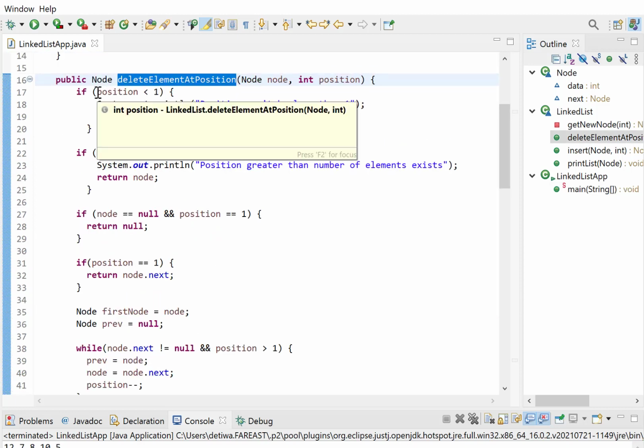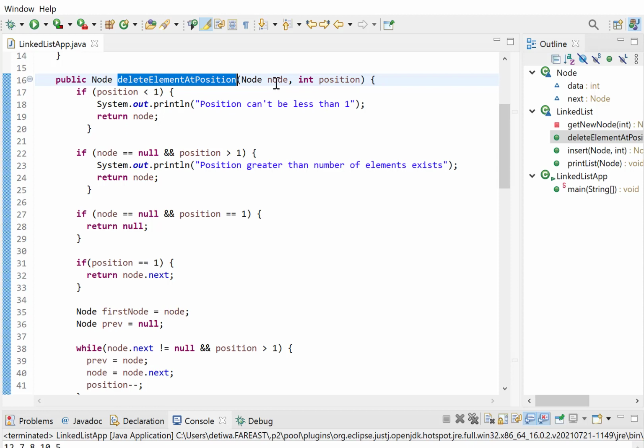Now these are the negative test cases. First of all I am taking the head as node and I am taking position. Now if position is less than 1, then position can't be less than 1, that's for sure. So in this case we can just return node, whatever the value it is. Now let's say node is null and position is greater than 1. In this case also it's not valid, right? The linked list is null and you are asking to delete from second position. So this is not the case.